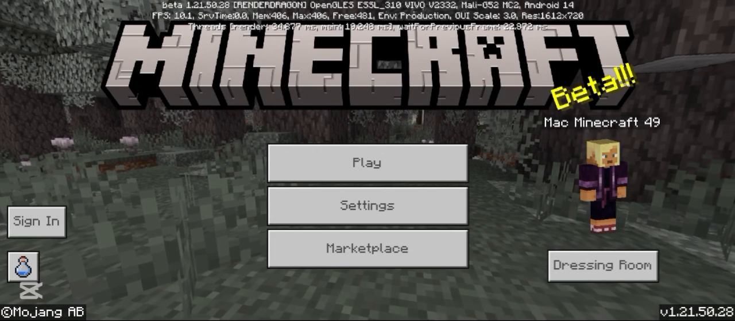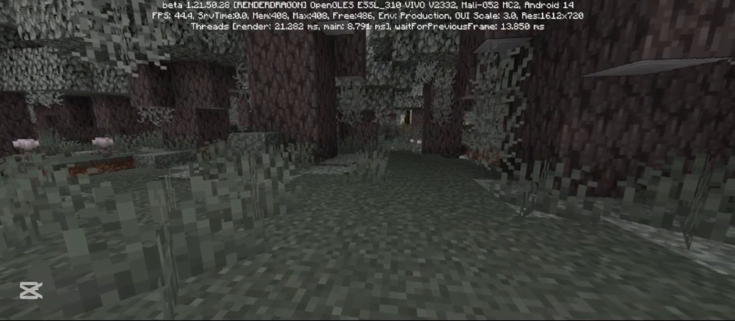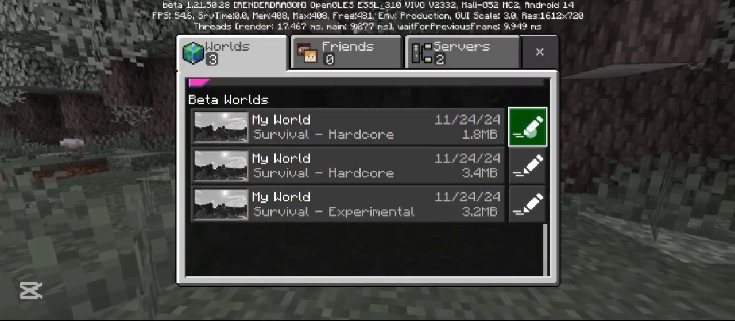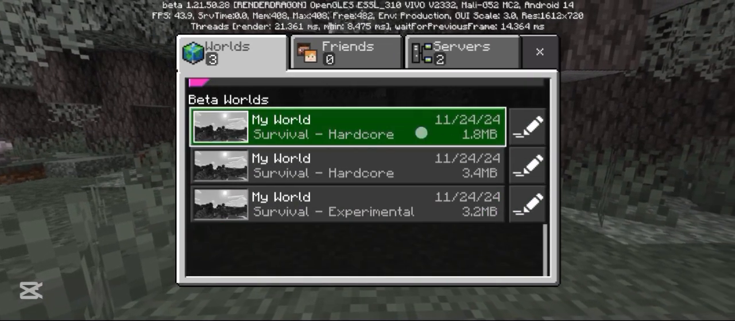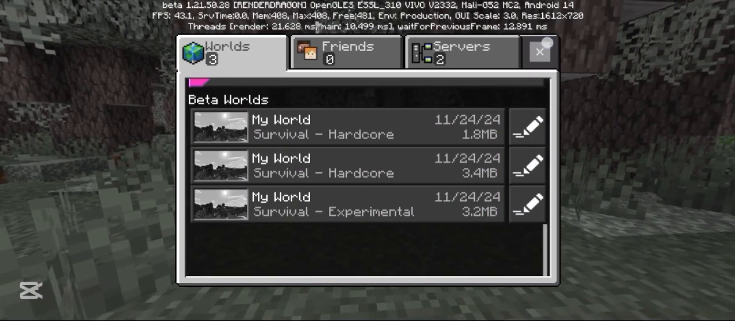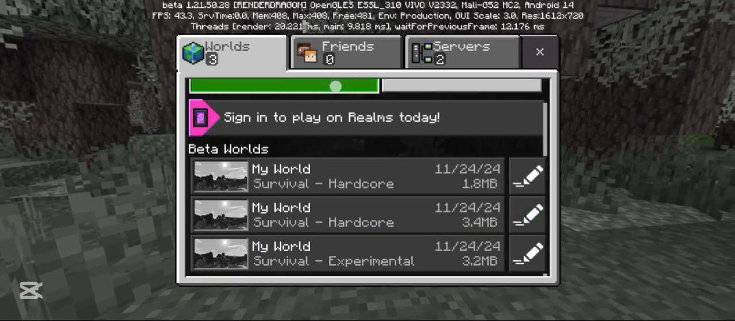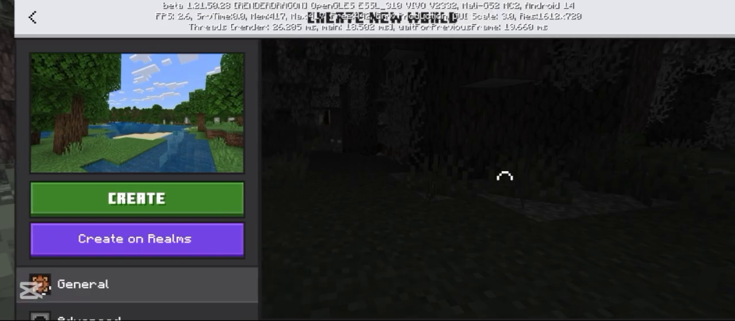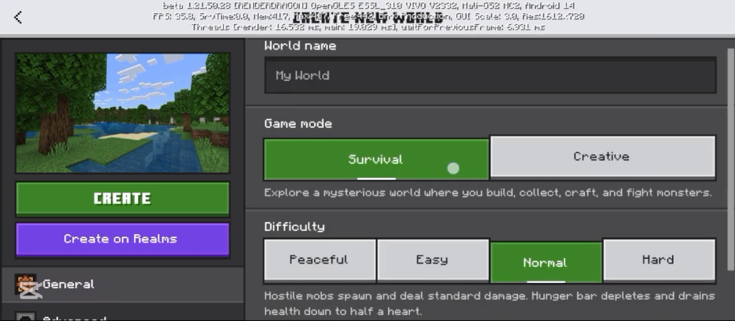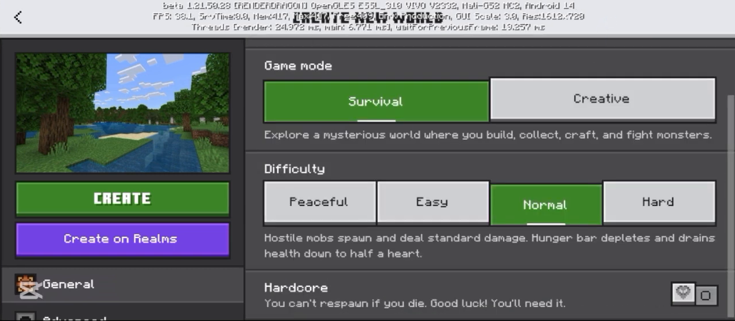If you click display, okay, that's like that. Your screen is like that. Okay, and it's creating the new world. Okay, turn into survival, and I'm clicking hardcore.